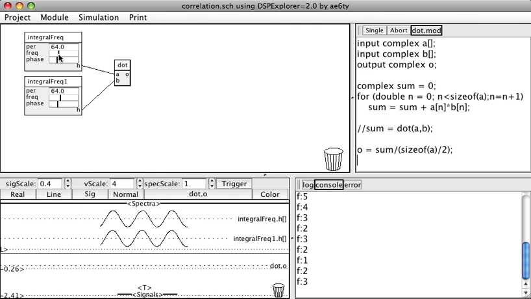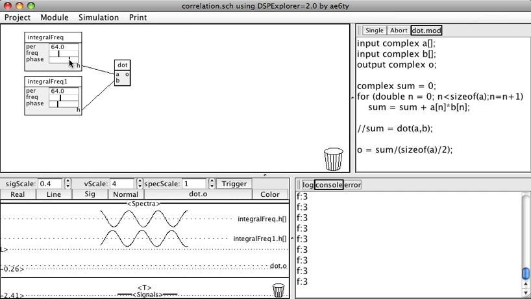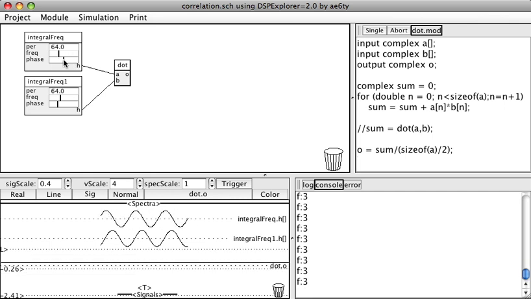The second characteristic of correlation is that when the frequencies are the same, the correlation is a simple function of the phase of the signals. If the signals are in phase, the value is 1. If the signals are exactly out of phase, the value is minus 1. We can see this as we change the phase of the signals in our sample circuit. As I move the phase back and forth, you'll see the phase moving here, and you'll see the correlation moving up and down.